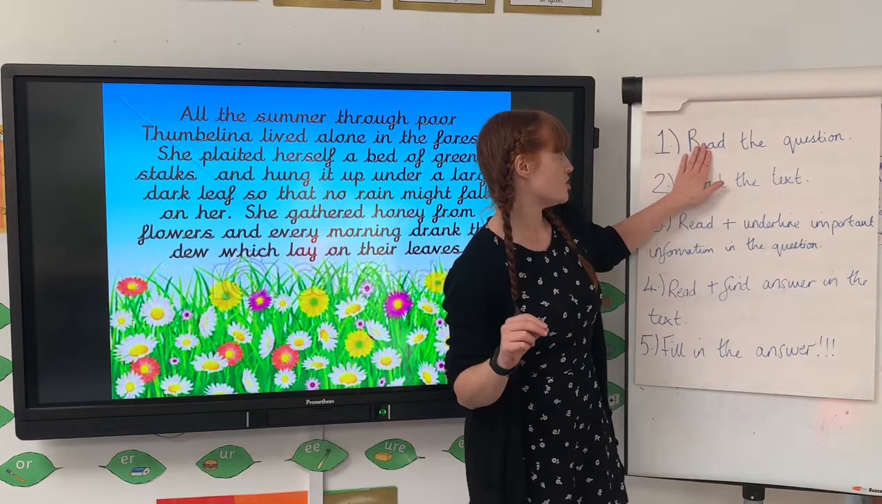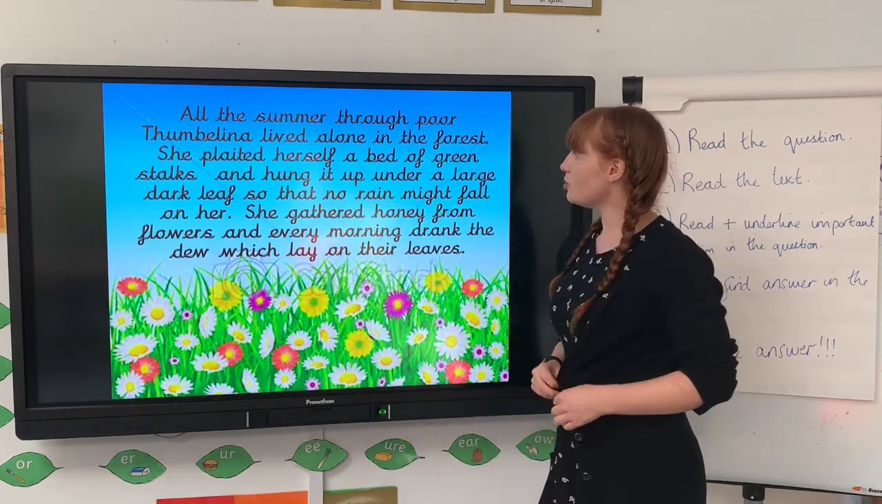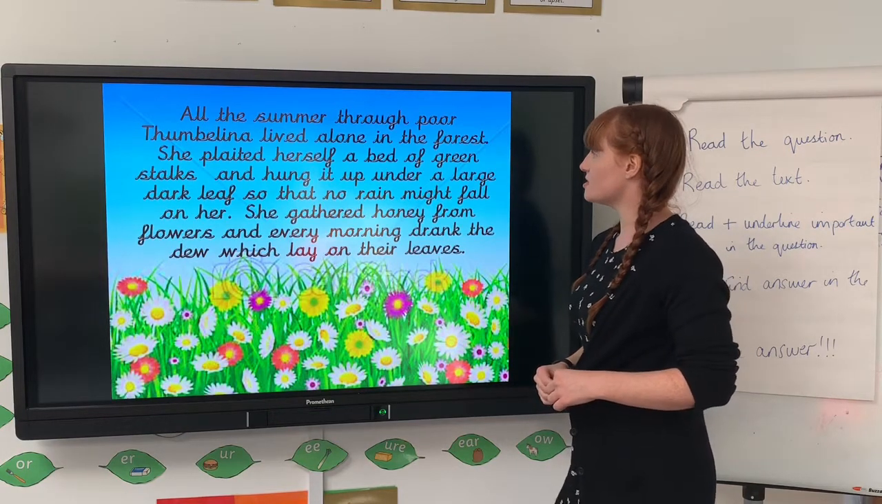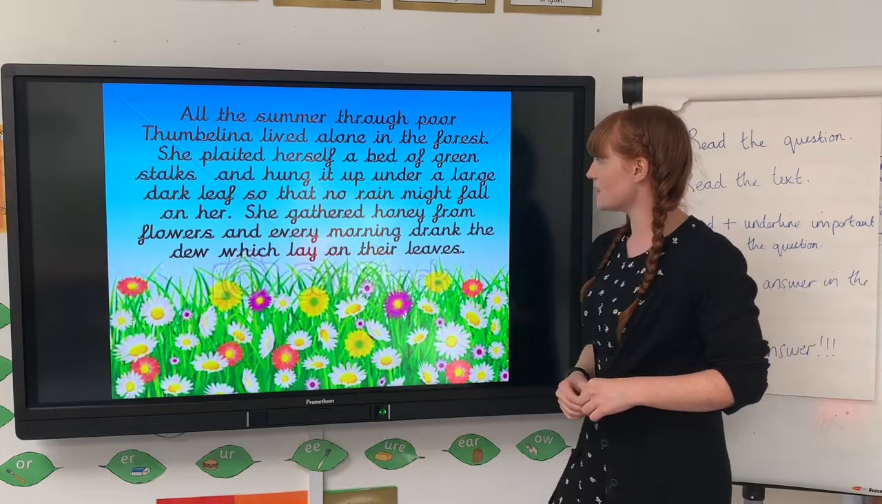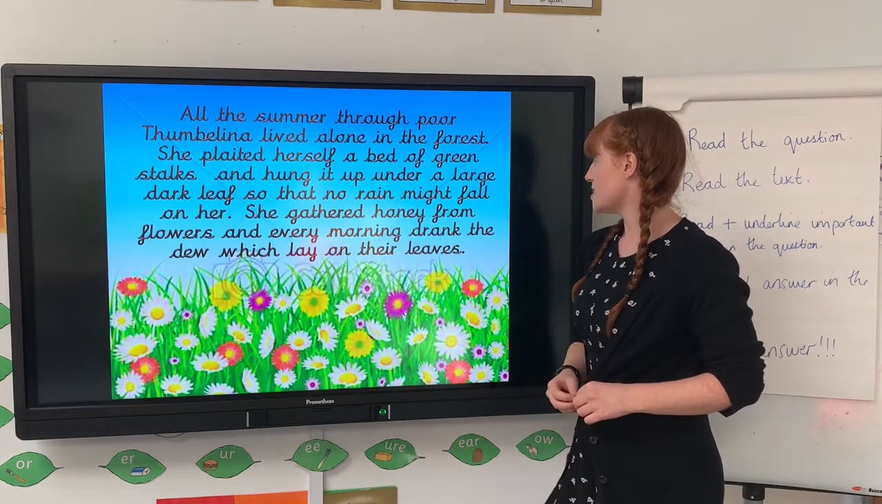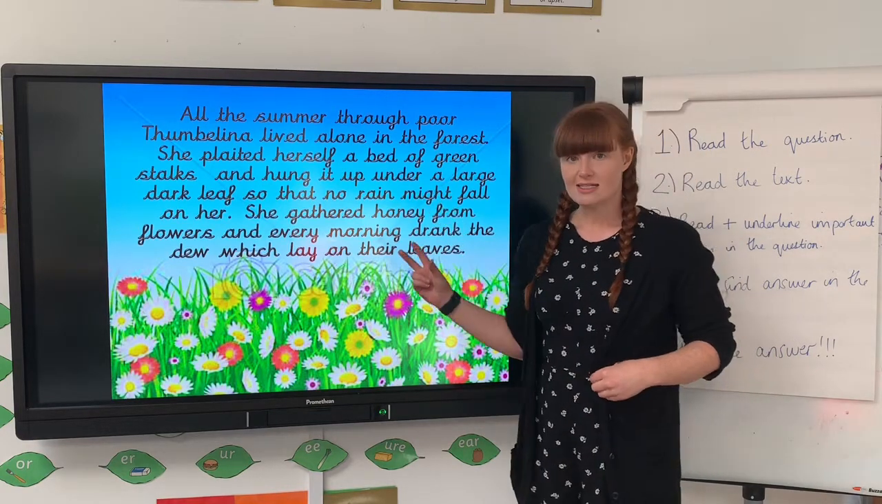So I've read the question, step 2, read the text. All the summer through, poor Thumbelina lived alone in the forest. She plaited herself a bed of green stalks and hung it up under a large dark leaf so that no rain might fall on her. She gathered honey from flowers and every morning drank the dew which lay on their leaves. So I've read that paragraph.